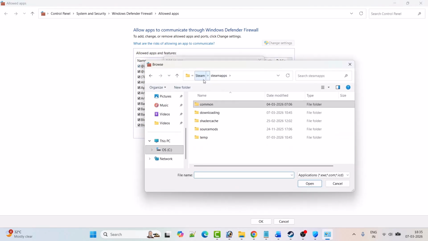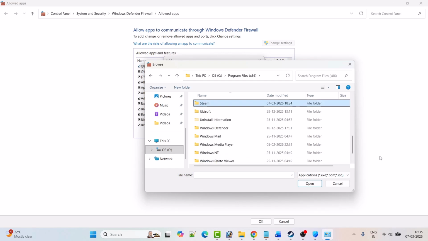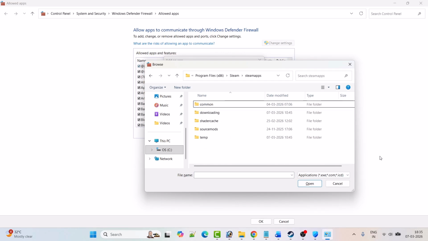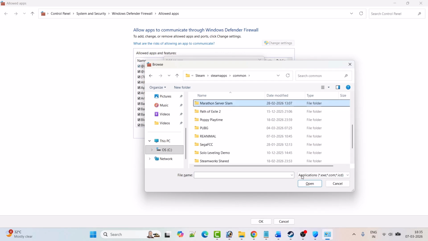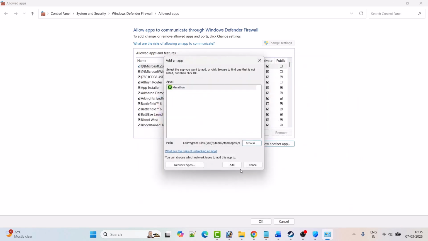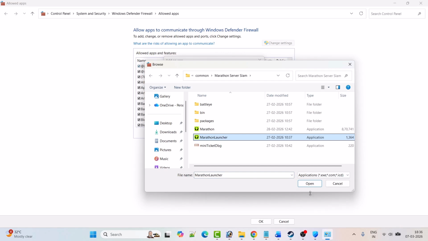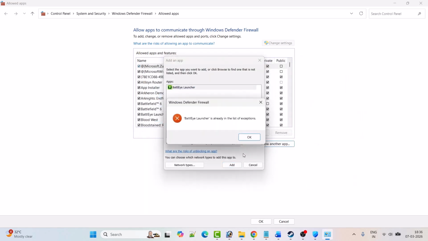again browse to the game installation folder. So open C drive, open Program Files x86 folder, open Steam folder, open steamapps folder, common folder, and then open the Marathon game folder and select the Marathon exe file and then click open and then click on add. In my case it is already added. Again click on browse and then select Marathon launcher and then click open and then click on add. In my case it is also added.